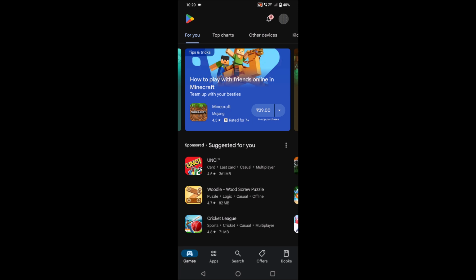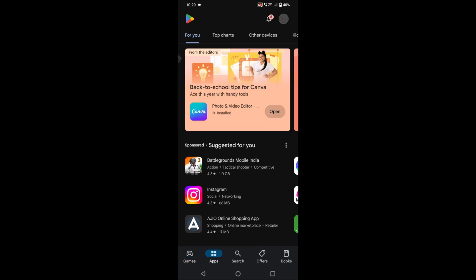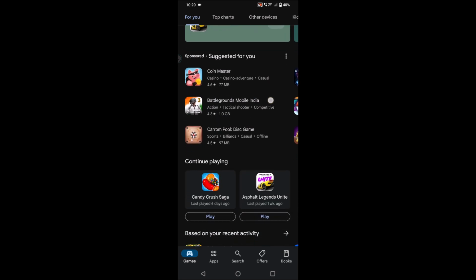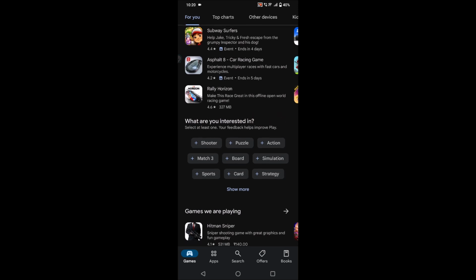Then open Play Store now, and the first thing you need to do is filter games. Tap on this one so that it filters only games. When you click on apps, this will be apps. You need to shift to games, and now just scroll to the bottom, and Google Play will ask you what you are interested in. This is what I am going to mention in this video.